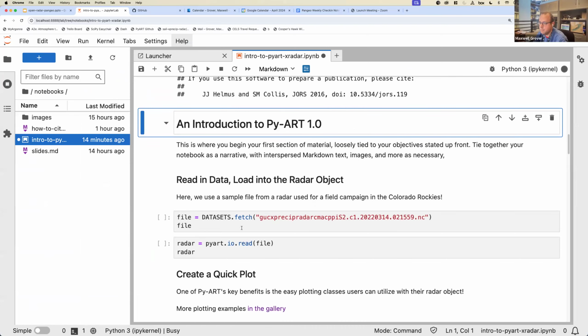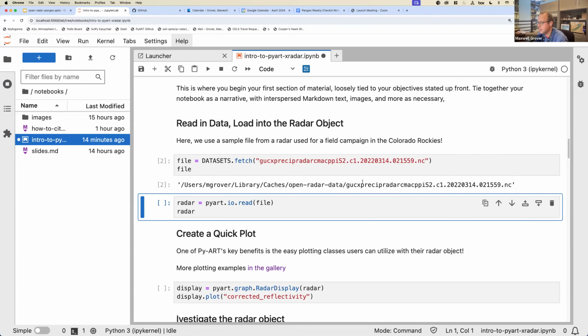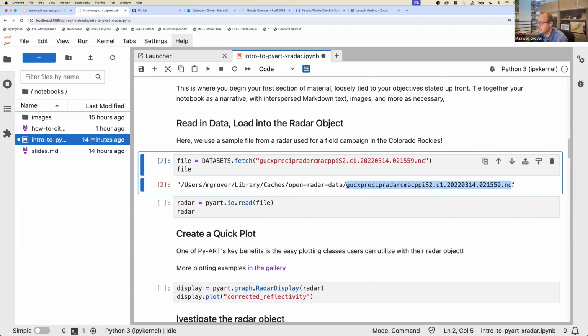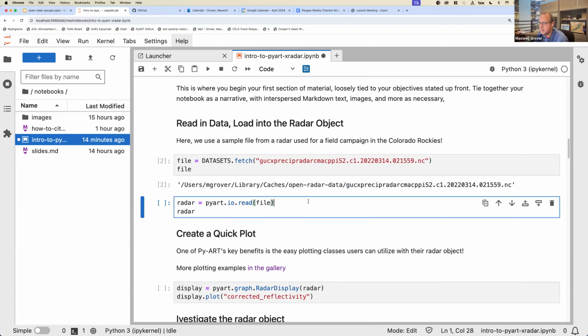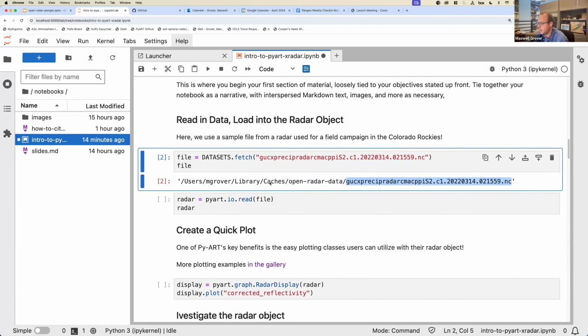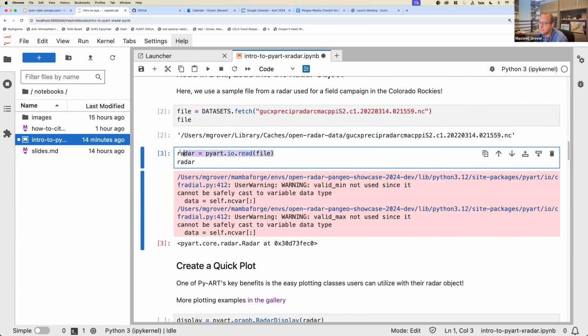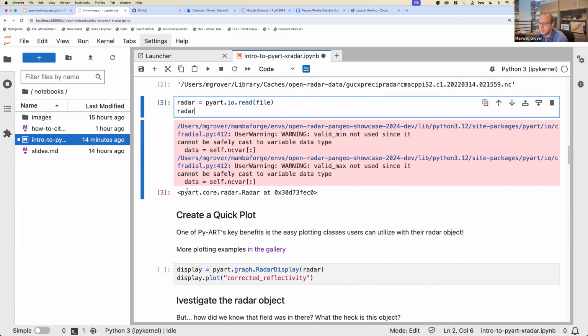So PyArt 1.0 works as follows. So I'm using a sample data set here. This is a CF Radial 1 file. So you see it has that .nc format, but it's a weirdly shaped netCDF file. So we load it into our radar object. So we use pyart.io.read to load that in. Then we have this radar object.